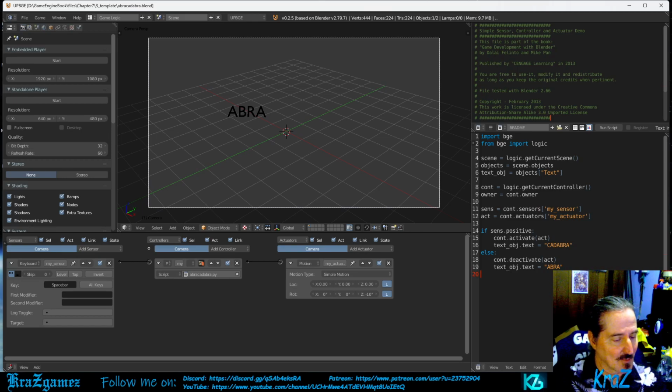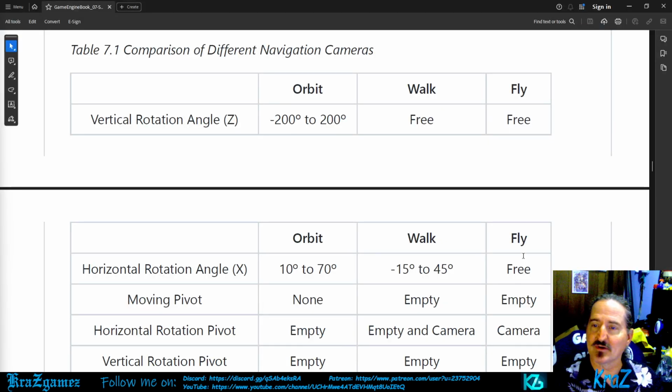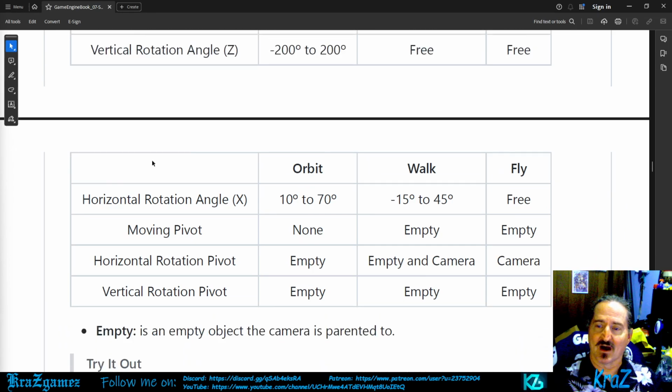All right, so I'm going to switch over to here real quick. The vertical rotation is going to have a negative 200 degree to 200 degree range. Walk is going to be free, and fly is going to be free. The horizontal rotation on X is going to be 10 degrees to 70 degrees. In the walk mode, it's going to be negative 15 to 45, and fly is going to be free.